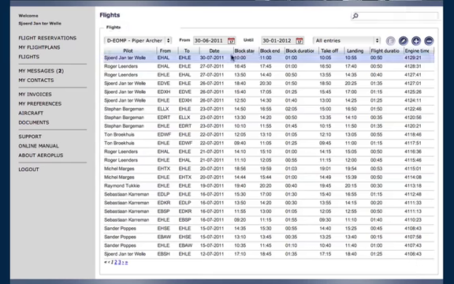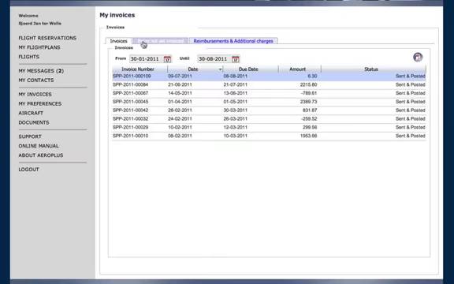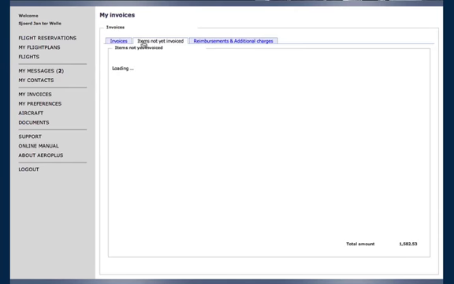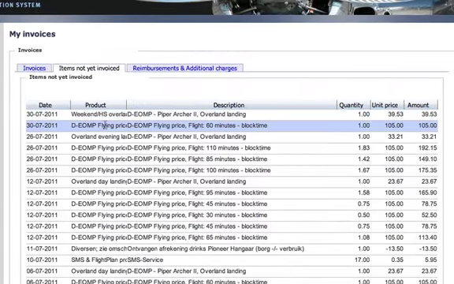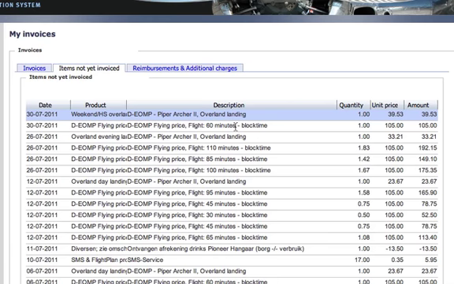Let's see how a flight like this results in an overview for me on what I can expect as an invoice. You see here that this is the flight I've been talking about. It was a flight time with a flight duration of 60 minutes. In this case we are charged for block time, not for pure flying time, and one landing.